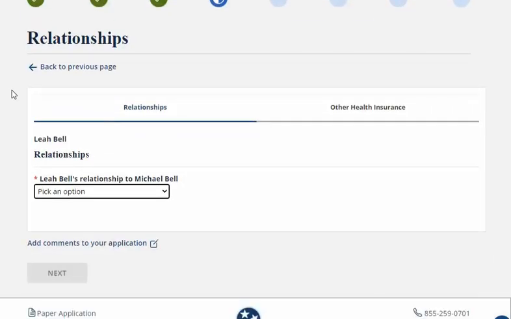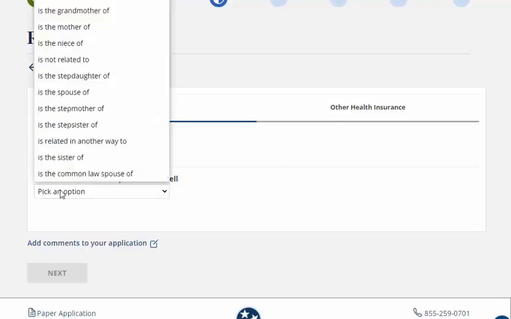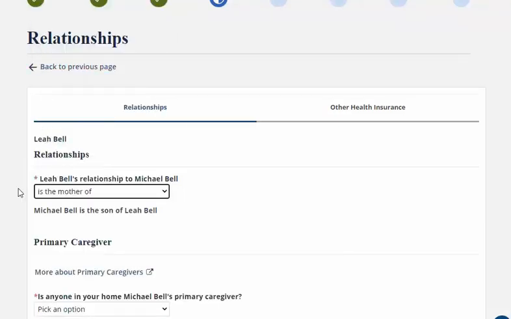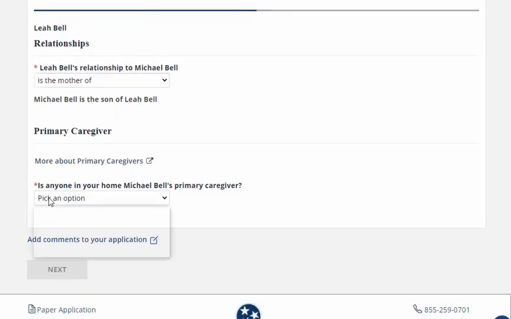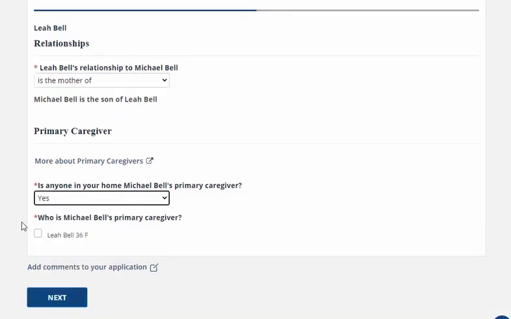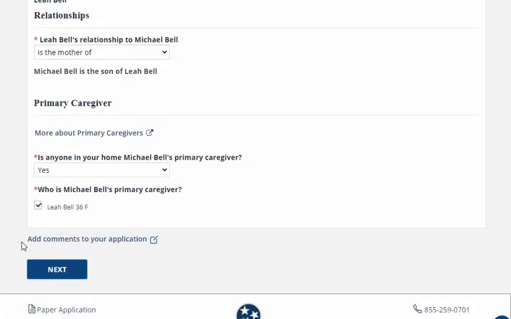On the Relationships page, select the relationship of the head of household to other members in the home from the drop-down menu. The corresponding relationship displays under the question. For children, select if anyone in the home is the child's primary caregiver. If yes, select who. Up to 2 people can be selected as primary caregivers. Click Next.